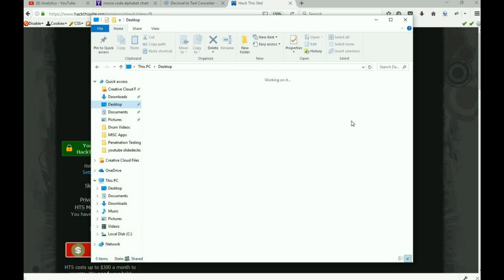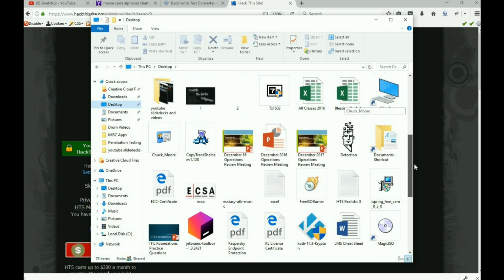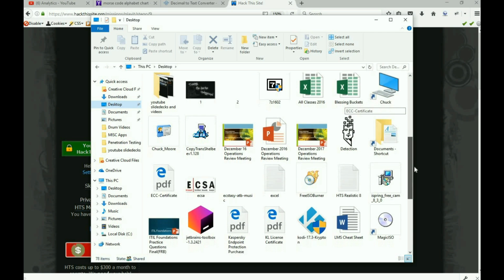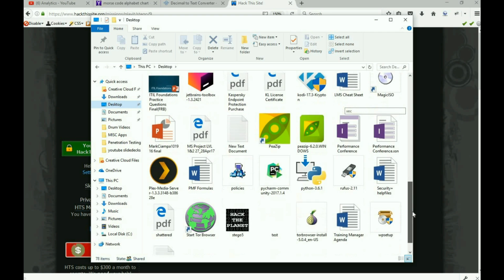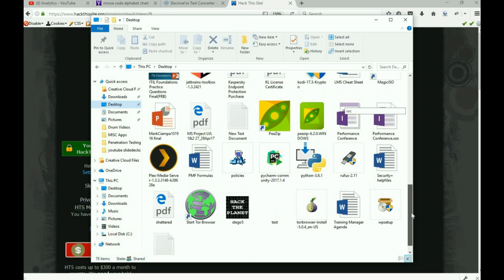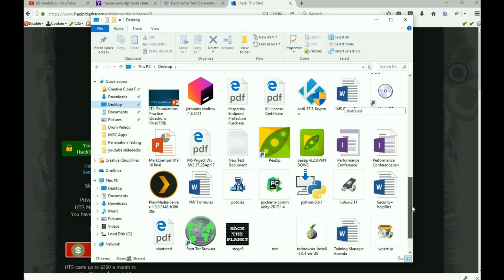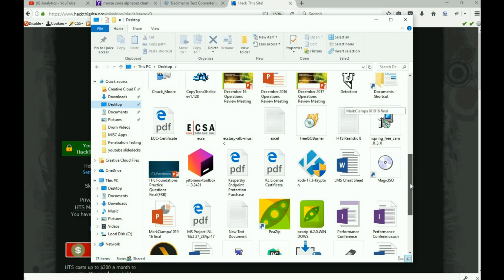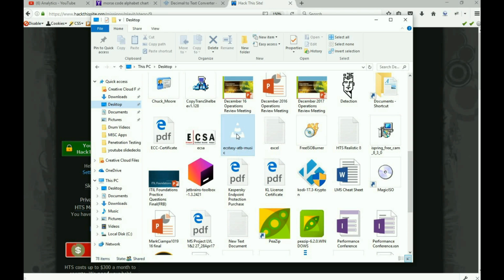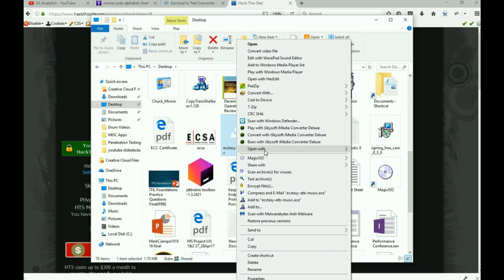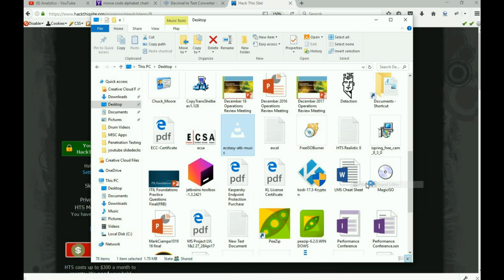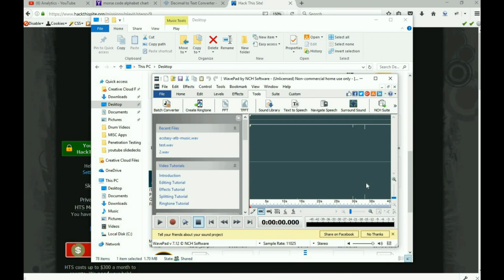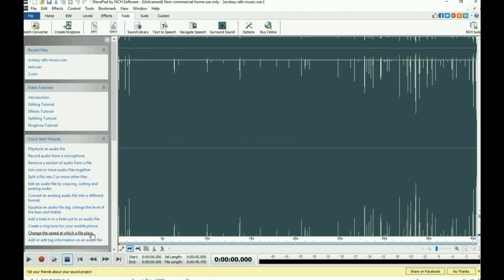So let me go to the desktop here, find my file. I don't remember what it was called. There it is. It's this one right here. So I am just going to open this thing up with my WavePad sound editor. Okay. And I'll play it here for you, and then I'll let you see if you can figure out what to do with it.